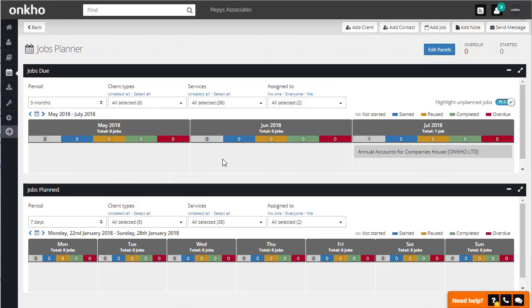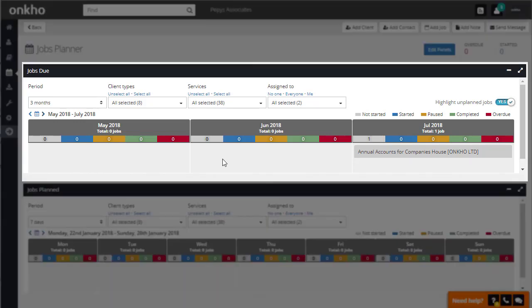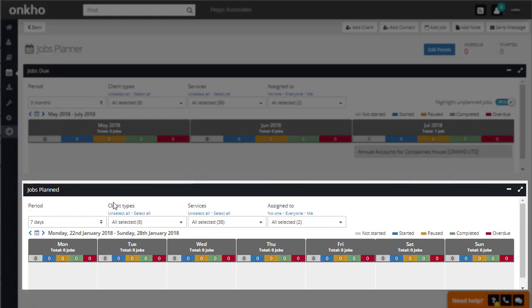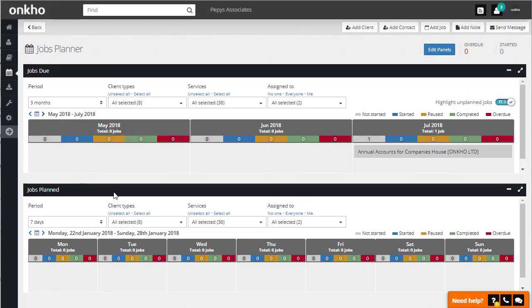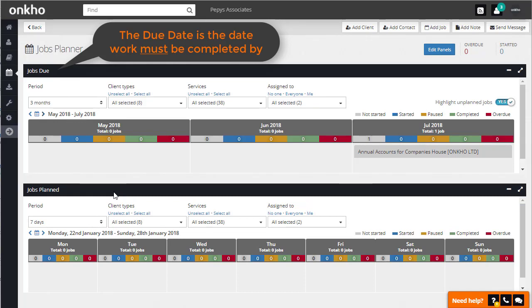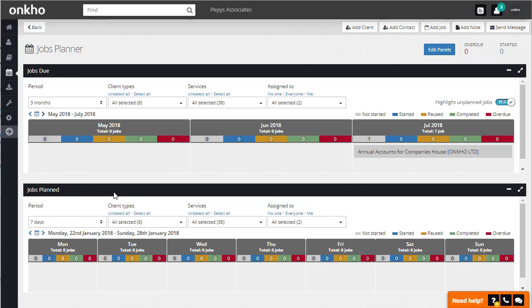Now you'll notice that there are actually two panels on our planner. The panel we were looking at is jobs due. The panel below is jobs planned. So what's the difference? The due date is the date that a job must be completed by. In the case of our annual accounts, that's July 2018, because that's the date by which they must be submitted to Companies House. However, that may not be the date by which we want to actually do the work.